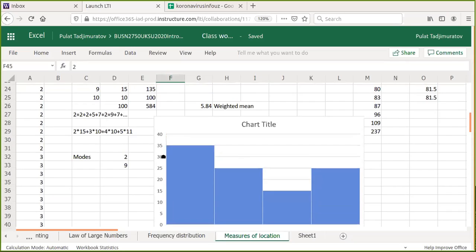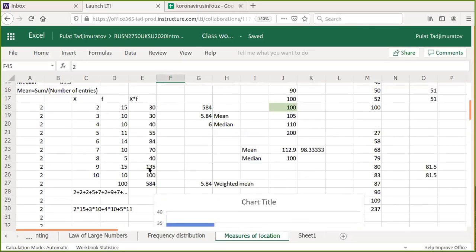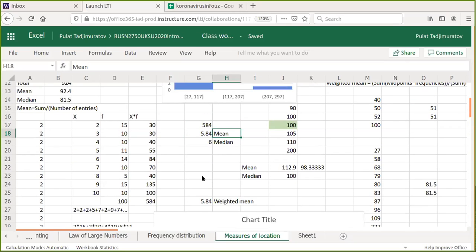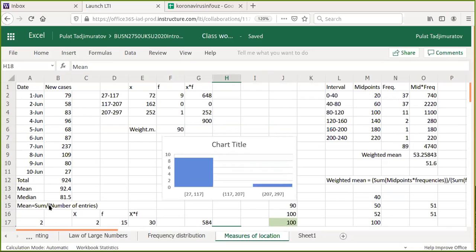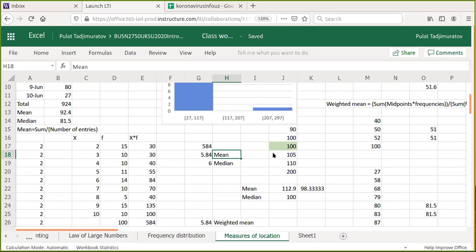Okay, so we have 3 measures of location. One of them is mean, and the mean value is something that's calculated using all of the entries. So change any one of them and you will change your mean. Then we have the median, which is not dependent on the entries themselves, only on their positions.